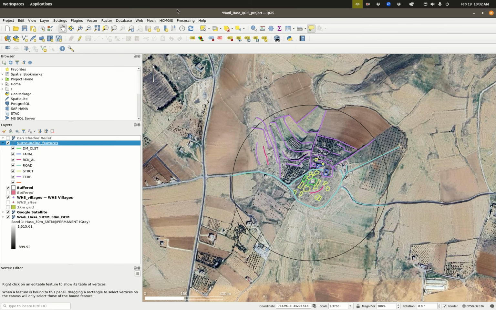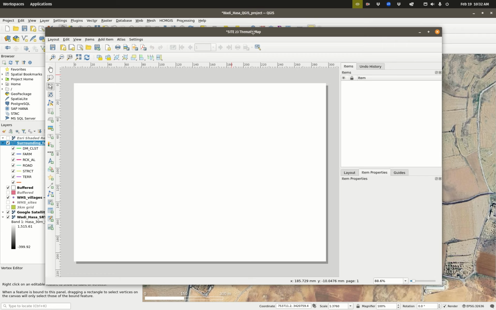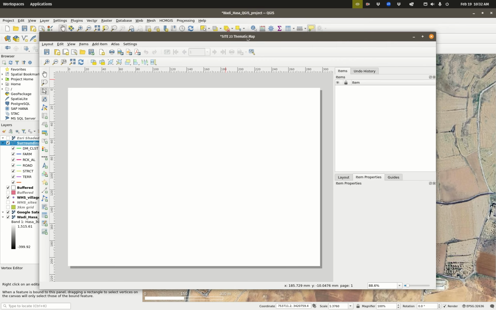Before I get into this, I want to point out that you have this layout manager, and as you add new print layouts, you're going to have a list of them over here. This is going to be helpful for you eventually to manage all of your different print layouts, because you can think of each of these as like the Photoshop project or the Adobe Illustrator project for the final map product that you're going to make. So you can have a list of them saved here that you can use kind of like templates to go back and forth. But we made this new blank one over here called Site 23 Thematic Map.